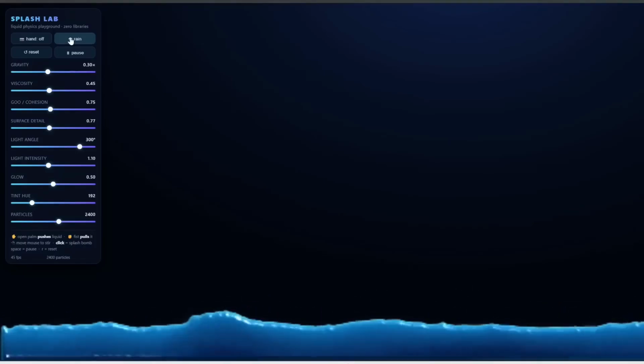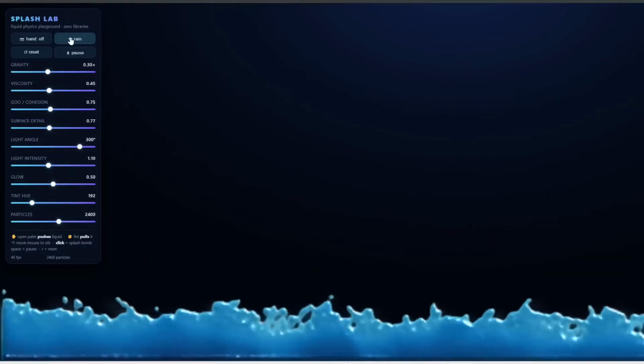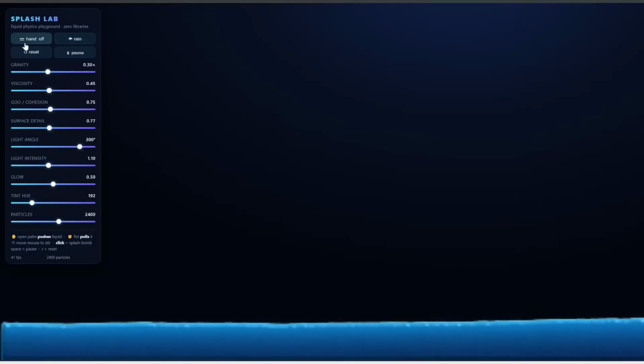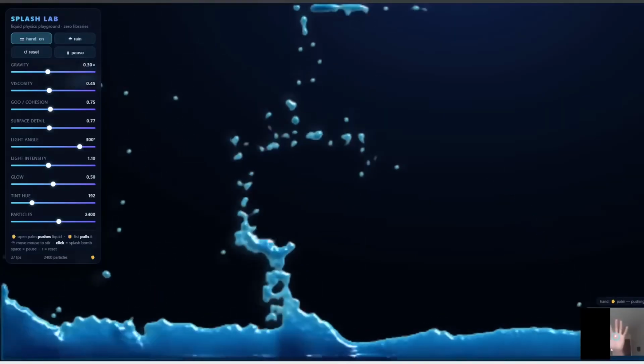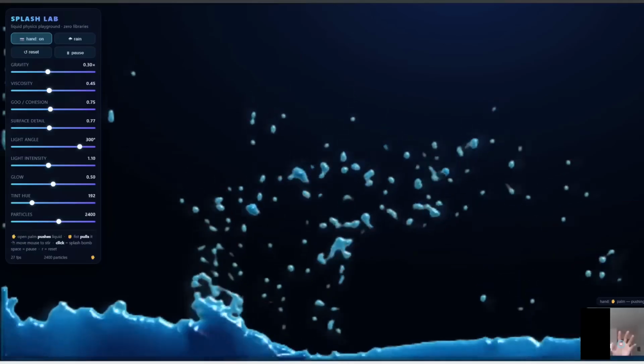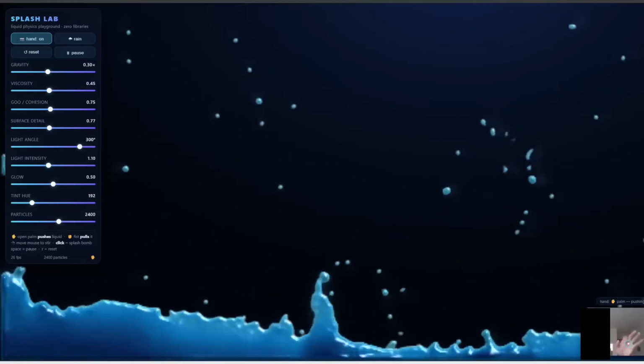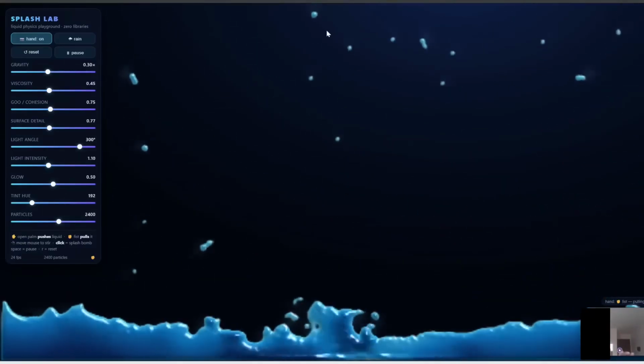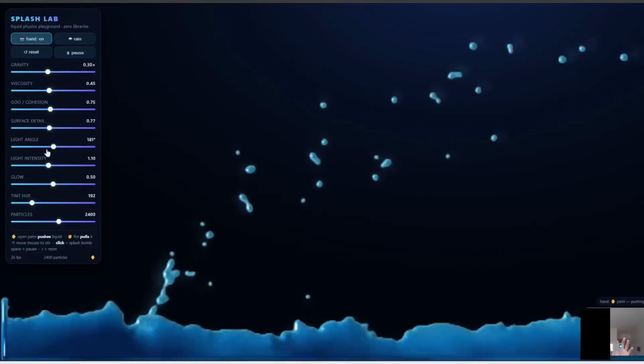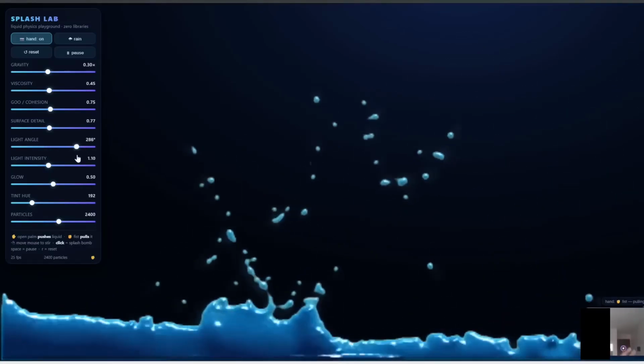Now I should be able to control this with my hand using webcam, so let's click on this hand button to turn on my webcam. And indeed, now I can use my hand to create these liquid splashes. And while I do that, let me also try to adjust the light angle, so it looks like this if I adjust the light angle.